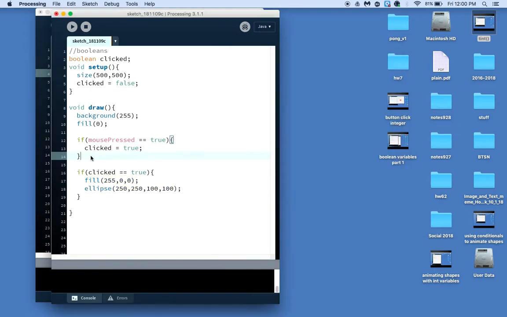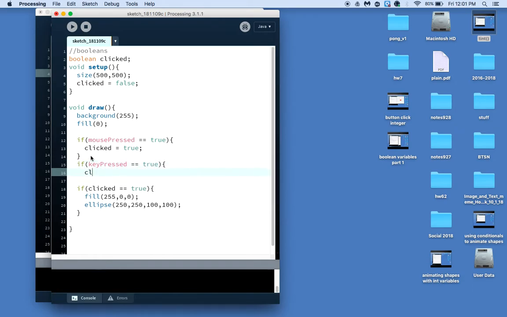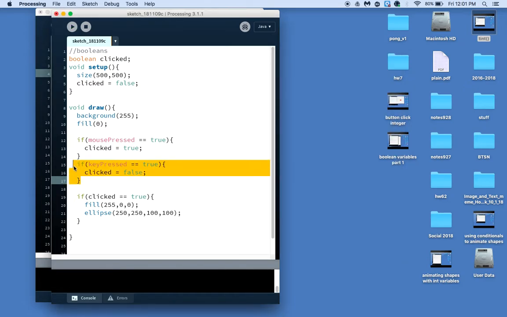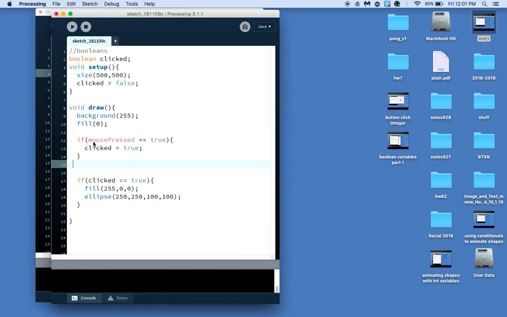Perhaps we want if key pressed equals true, then clicked equals false again. So what will happen then? Press the mouse, clicked becomes true, press a key, it's no longer true, it becomes false again. Or maybe you have two conditions that need to be met before click can become true.